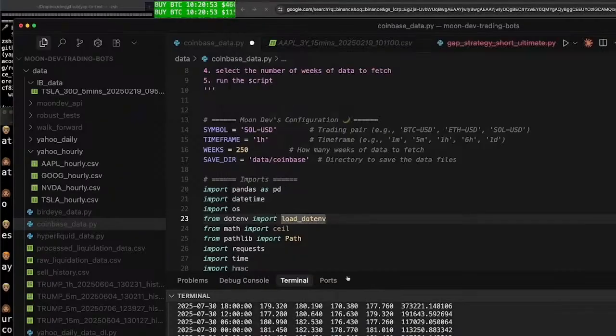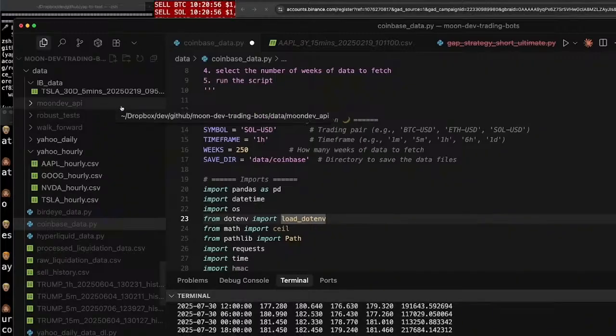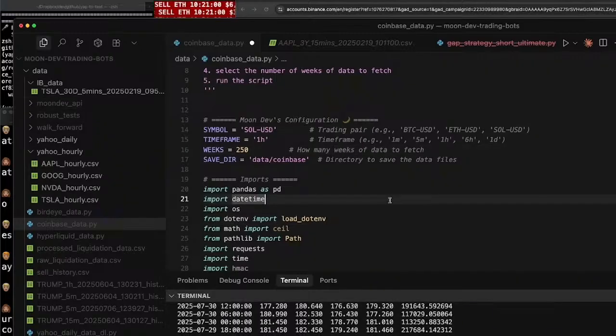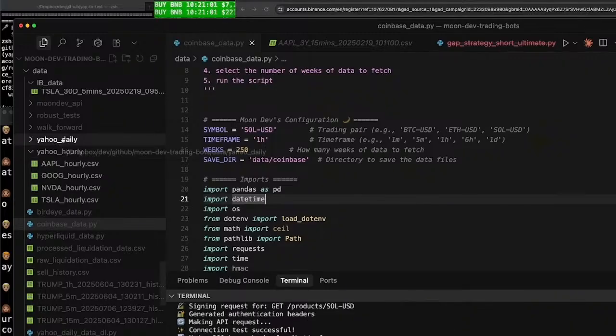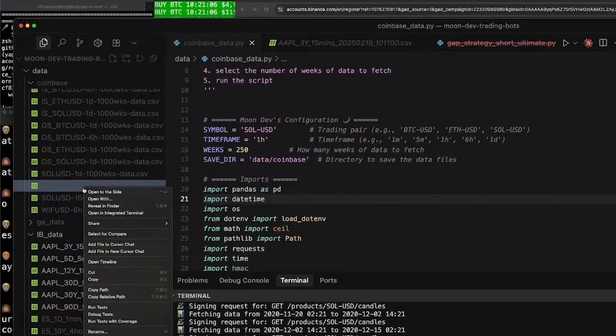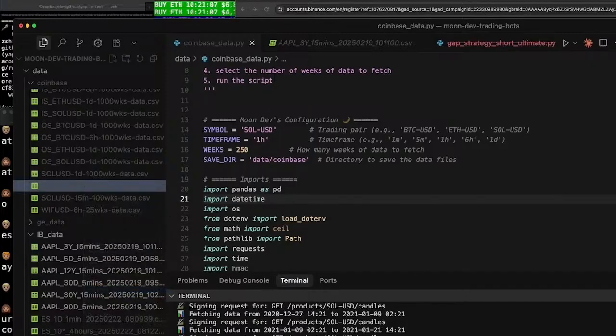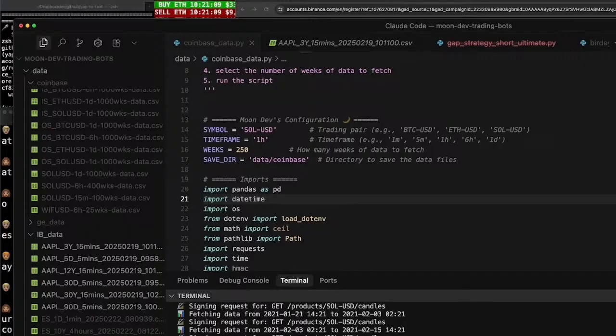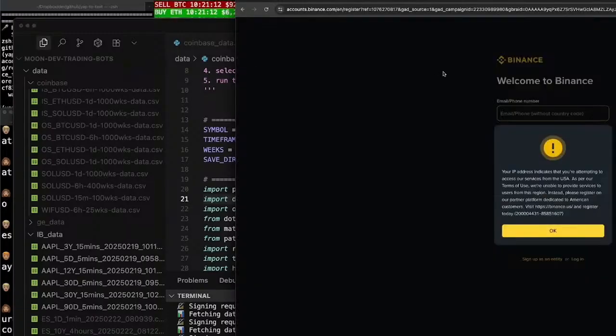Oh, it's done. Great. Let's go get the 1 hour now. Oh, I didn't save it. Okay, now let's get the 1 hour. So I got the Sol 6 hour. Copy path. Okay, now we're gonna get the 1 hour while we look at this.